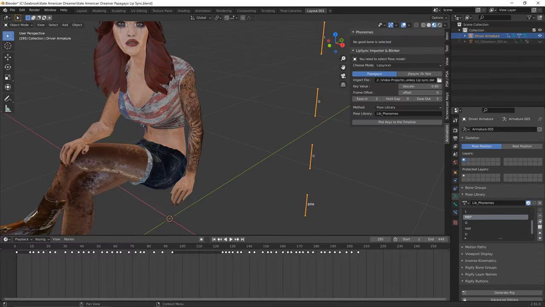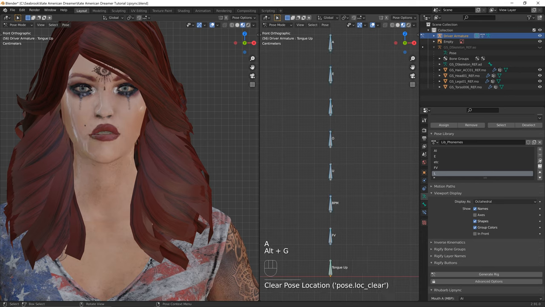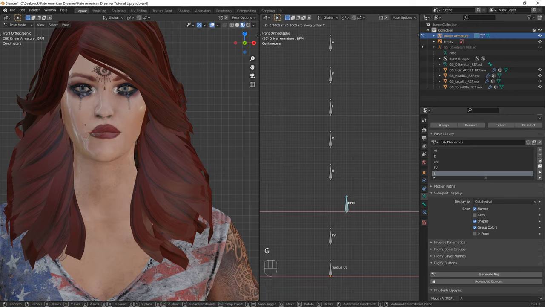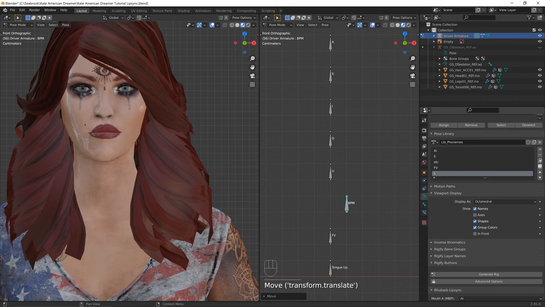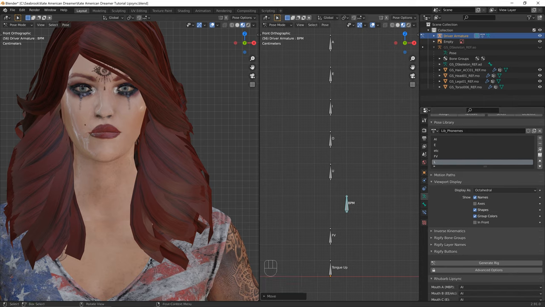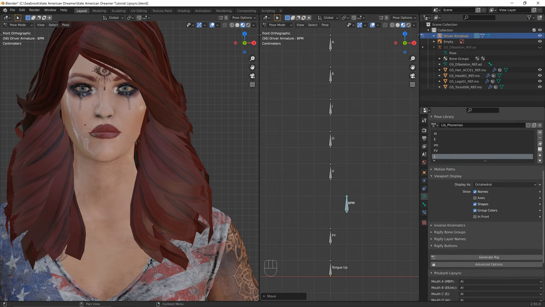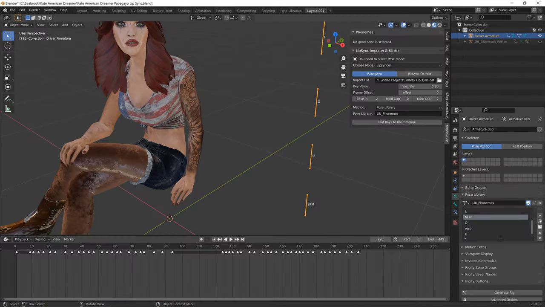Okay, so the next one is MBP. I'm going to press A, Alt G. So I have this one here. I'm just going to go GX and adjust it to a value of 1. As you can see, because we made the shape keys, we can make all these new poses very, very easily. It makes our life infinitely easier, so we don't have to make all these poses from scratch. We can just make them from combinations. I'm going to press A to select all the bones and call this MBP. It can't be BPM. It needs to be MBP. I'm going to double check this afterwards, but make sure that they have the exact same names.